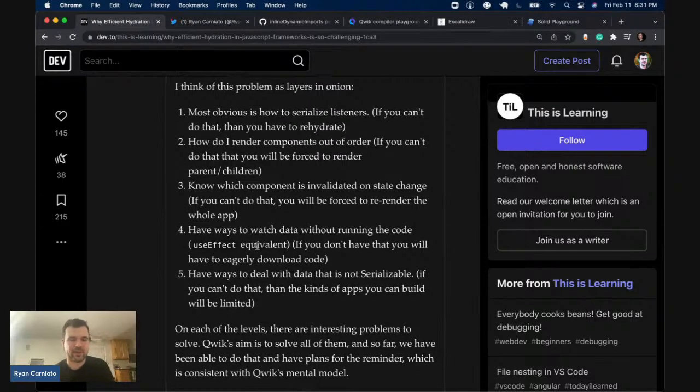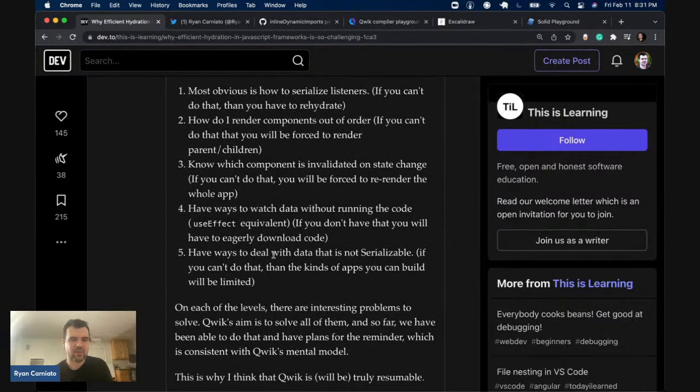Have a way to watch data without running the code. So this is the whole idea of the use effects and the memos. This is still talking about reactivity, but essentially, if you can piecewise the reactivity and have a way of knowing the dependencies at hydration time, then you don't need to rerun it. And then finally, have a way to deal with data that's not serializable. This is a hard problem.